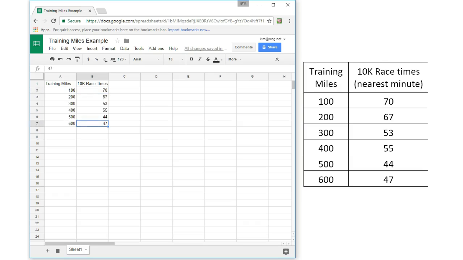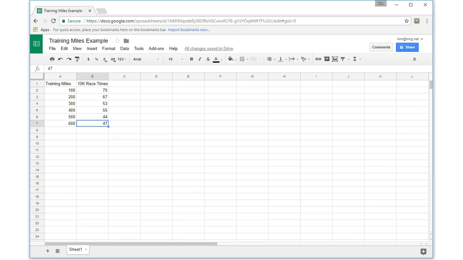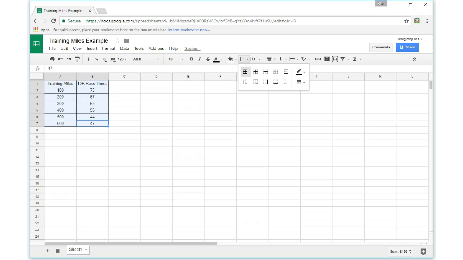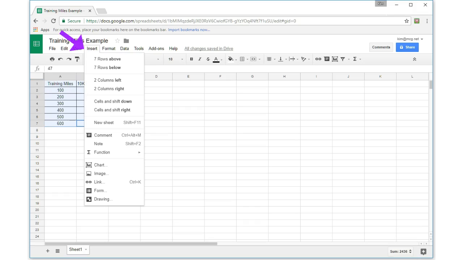Okay, you see I've got all the data entered, so I'm just going to take this and widen it out. Now, if you want to, you can center all that information, and we can also put borders around it if we would like to. And there's my table. So now, in order to make a scatter plot, I need to select the entire table, including the headers, and I'm going to go to Insert, and then down to Chart.